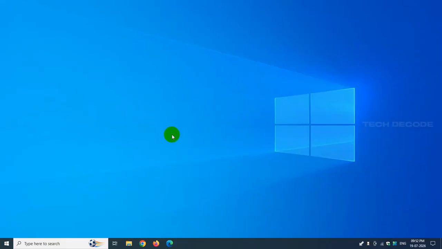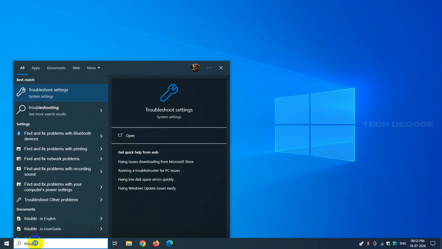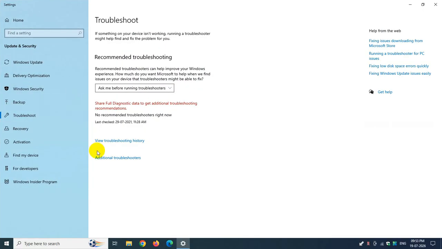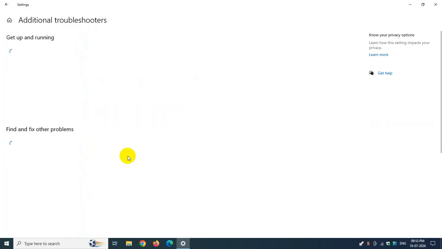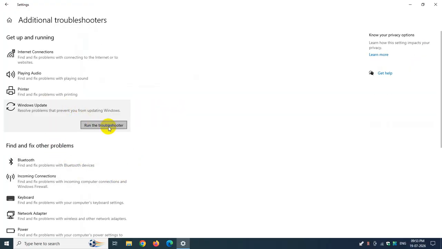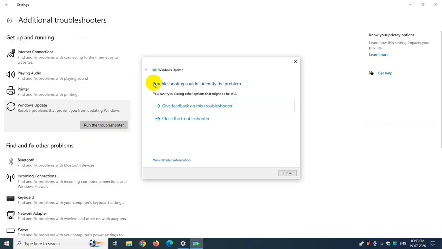In the next step, search for Troubleshoot Settings and open it. Then click on Additional Troubleshooters. From here, click on Windows Update and then run the troubleshooter. Follow the on-screen instructions and apply the fix suggested by Windows.